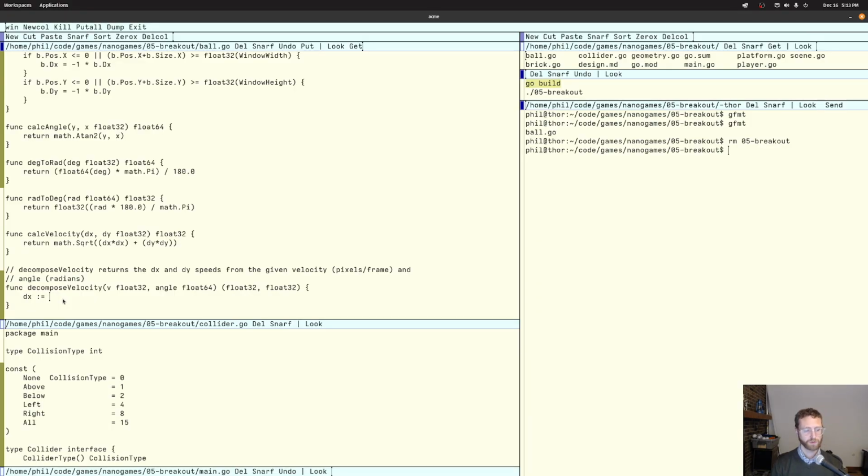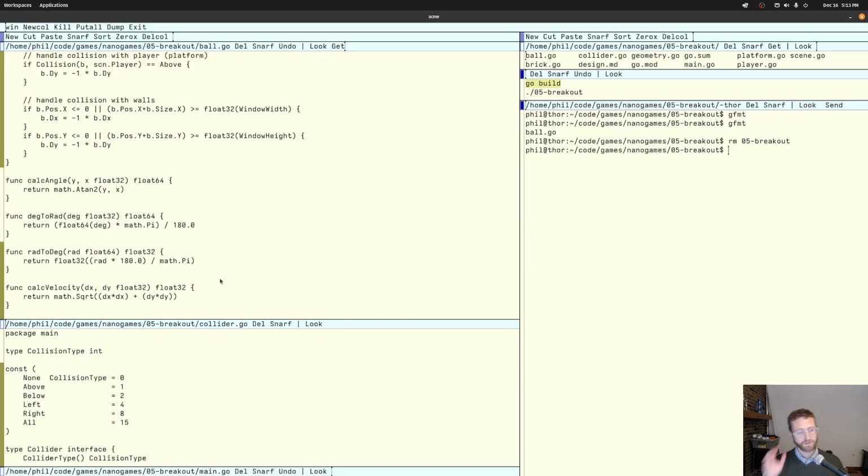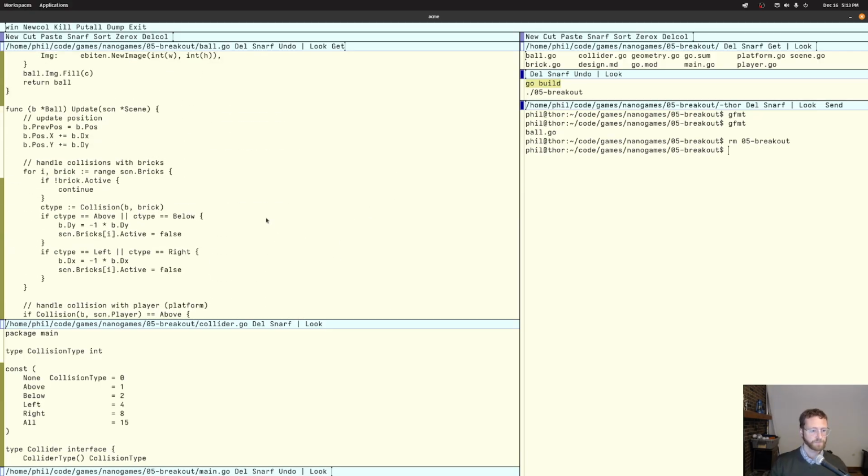Okay, so now let's see. What we're going to do is we're going to say that I believe we can get the x component by doing the cosine. So let's return velocity times math.cos of angle. And this should be the velocity times math.sin of the angle. It's been a while since I've done some of this trig, but I believe that's what those components are. Okay, so that decomposes the velocity. So those are essentially the functions that we need, right?